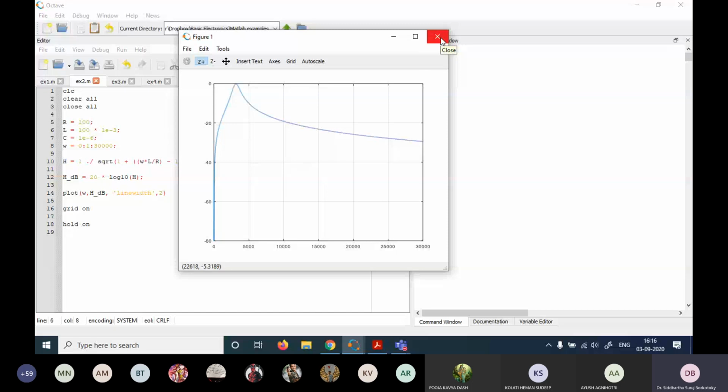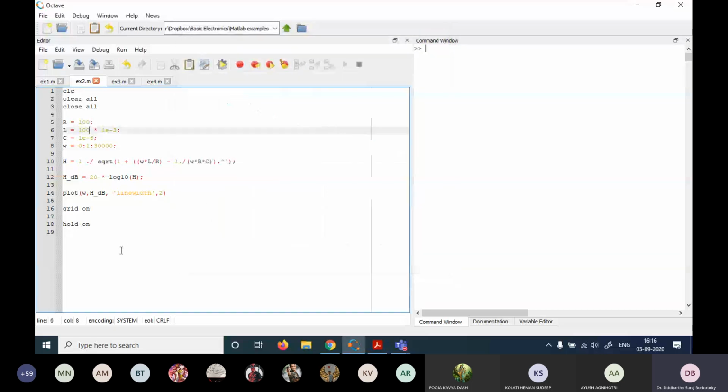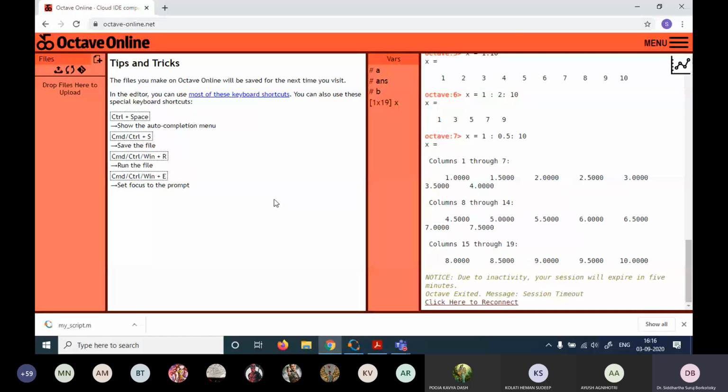Okay, so one last thing. Suppose I have this, but I don't have Octave, and I want to do it online. How do I do it? If I want to plot this thing on Octave Online, what I might do is I'll go to Octave Online. I signed in already. So what I would do is I'll go here.